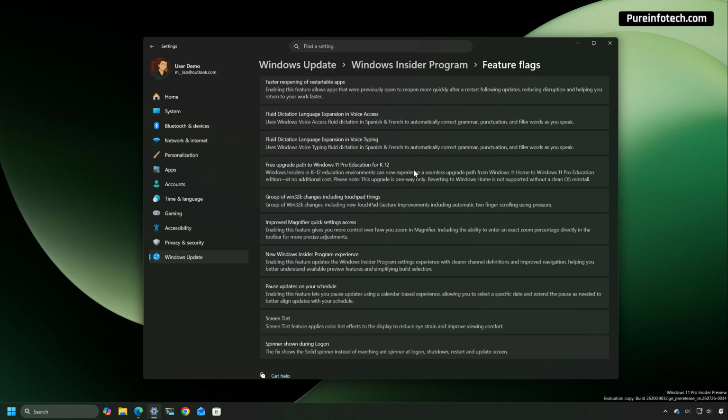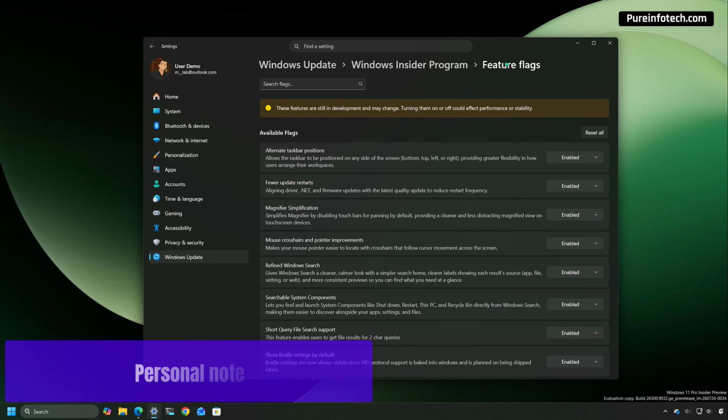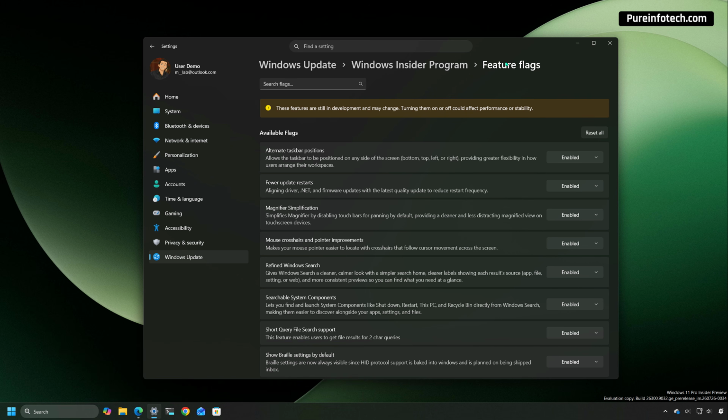So you can no longer use the feature flags page or the ViVeTool for that matter to enable or disable these features. One thing I wanted to point out is that I'm not a fan of how difficult it still is to find some of the features Microsoft announces in official releases. Many of these improvements don't appear to be available through the new feature flag system, which makes it harder for insiders to test and discover what's actually changing.